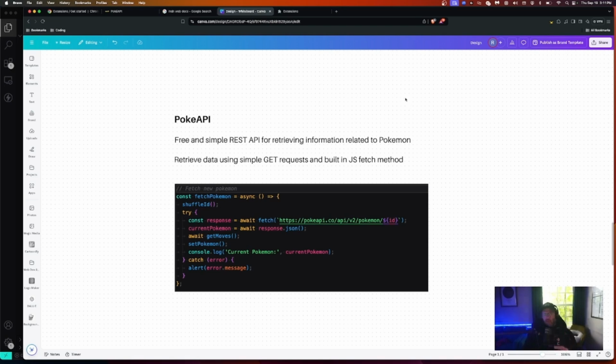There's all sorts of features built into this API. So if you're really interested, feel free to dig into that. It's a really cool API. We're going to use the most basic form of that because it's really all that we need, but you'll be able to see a lot of the other things that are offered with what we go through. So with that, we're going to use the REST API for retrieving information about Pokemon, and we're going to retrieve that data using simple GET requests using the built-in fetch method.